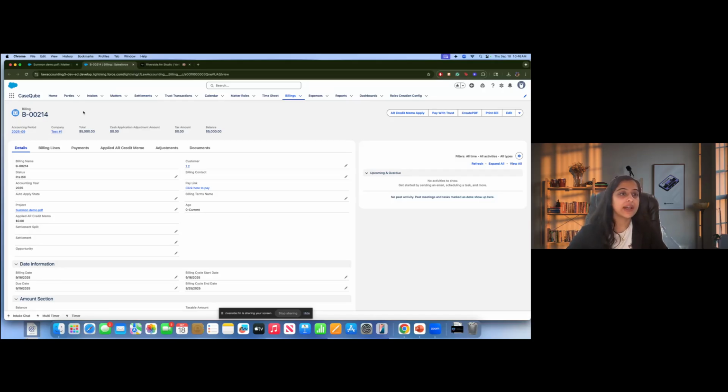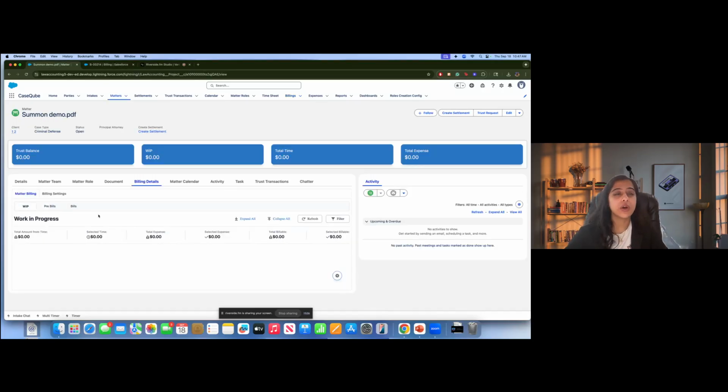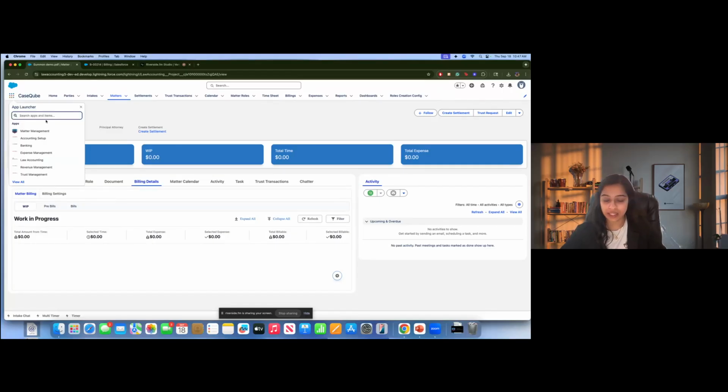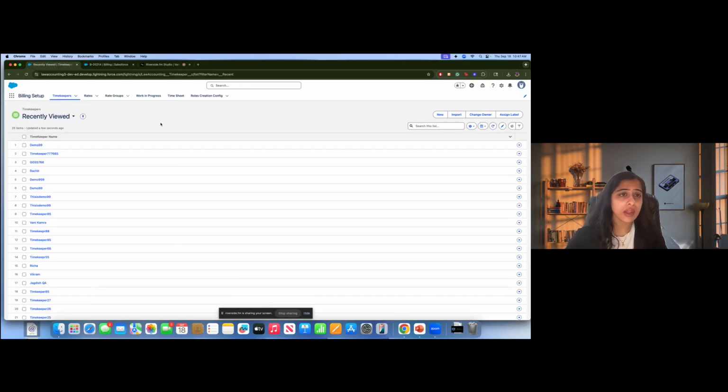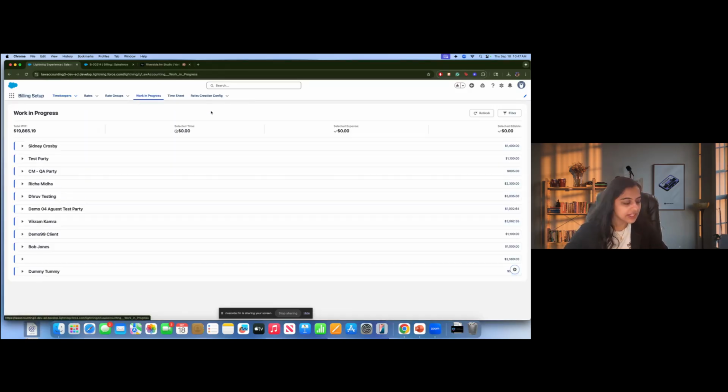Now, let me go back. What I showed you before, the WIP or the work in progress screen, this is also the screen that I can access on the billing setup where we were before. So let's go back to the billing setup. So here there's a tab at the top, also with the timekeepers, rates and rate groups, called work in progress. So this is showing all the matters which have time or expenses not billed yet, grouped by client.